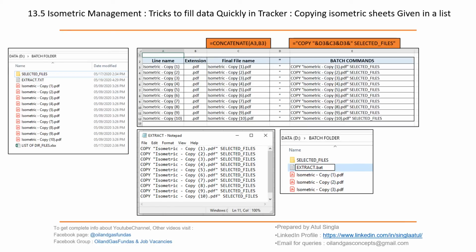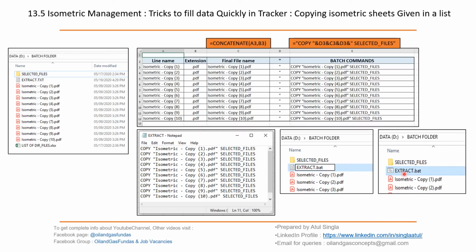So we copy it and change the extension of this text file to .bat. Then we just have to click it, the bat file will run, and whatever list we have within our Excel file, these files will be extracted and copied into the mentioned folder. This is very useful to select a few sheets when thousands of files are available in the same location and we want 2, 3, 5 or 10 sheets. We can use this trick to quickly get the files, and then use it somewhere to fill the data in the tracker.